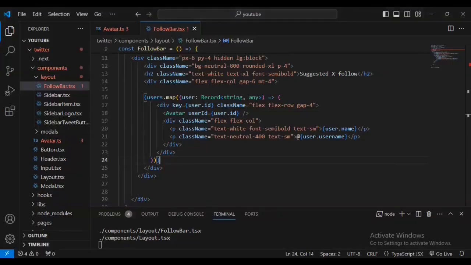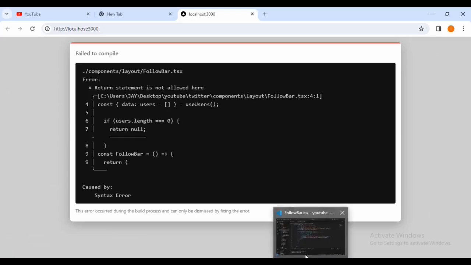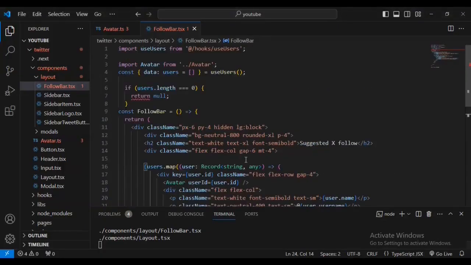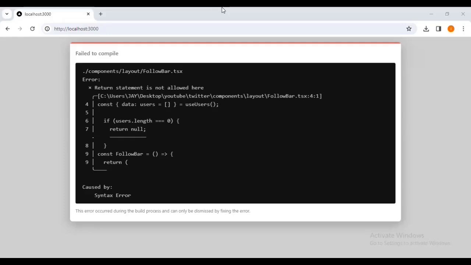okay, I still got some errors. Return statement is not allowed here. Okay, these are some errors which I need to fix. And I also have got an error on avatar. So I need to fix these two errors before I proceed.